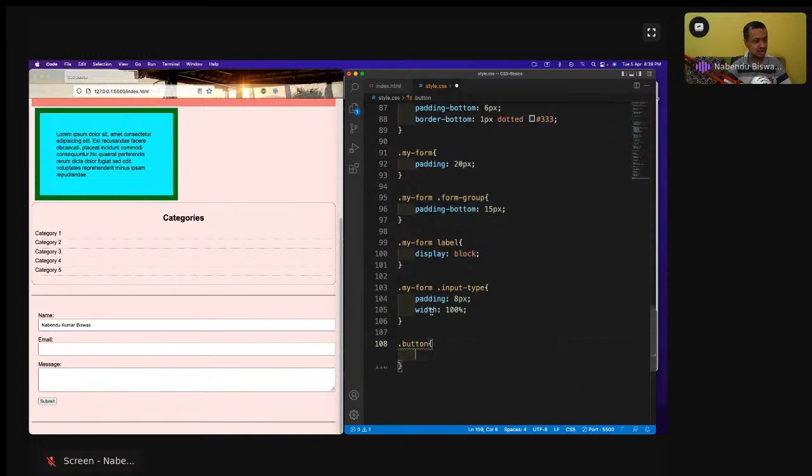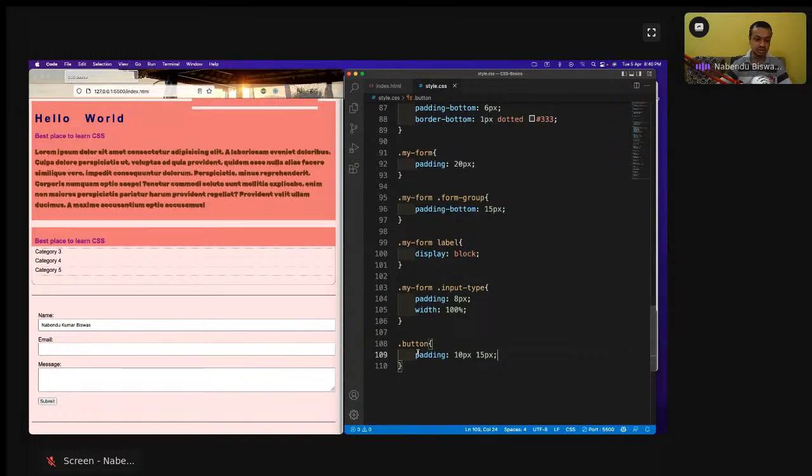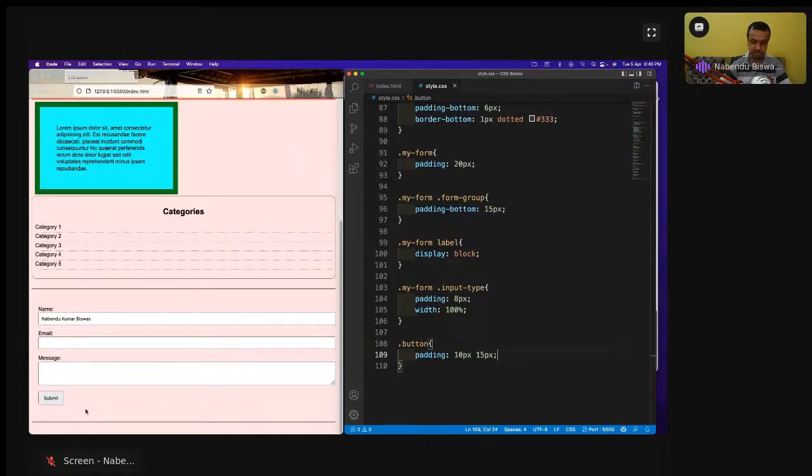For the button, the first thing is that you need to add some padding to it, on the top, bottom and so on. So it's better to use the padding shortcut: top and bottom will be 10 pixels, and left and right will be 15 pixels, because I want more padding on the left and right. This is the shortcut we have seen earlier. I'm going to do this, and see, it is looking much better.